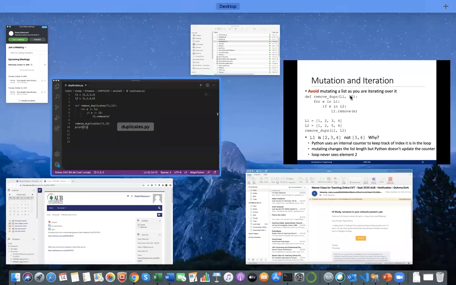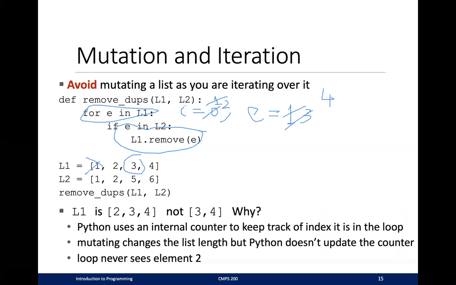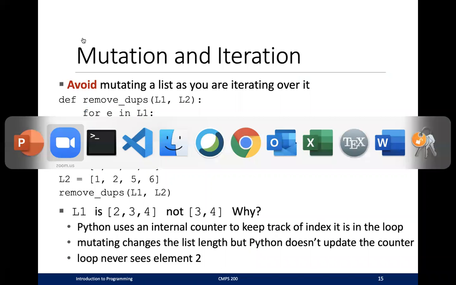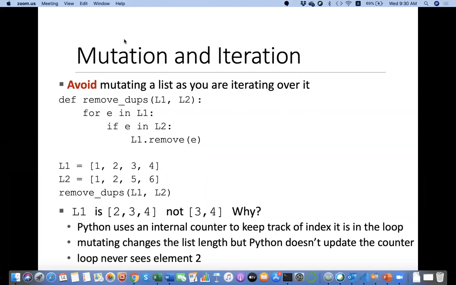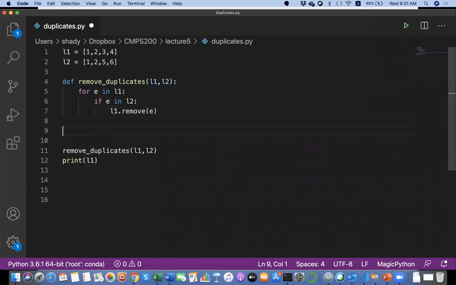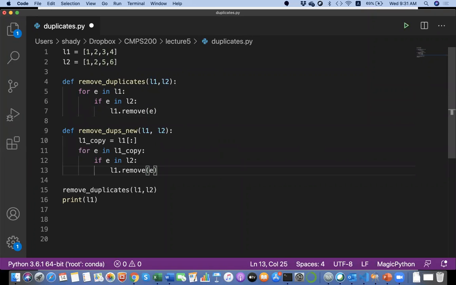Let me just clear. Okay, close this. And now let's see how I fix this. I'm going to fix it this way. Here's the function I'm going to write. Can you see my Visual Studio now?